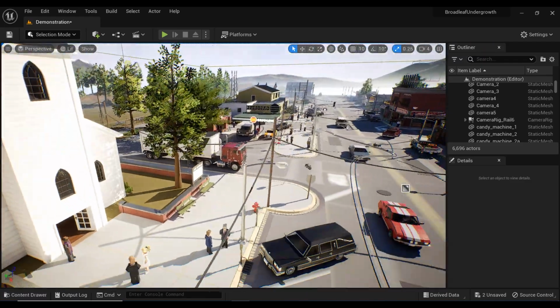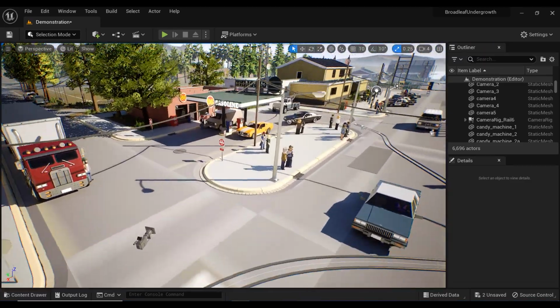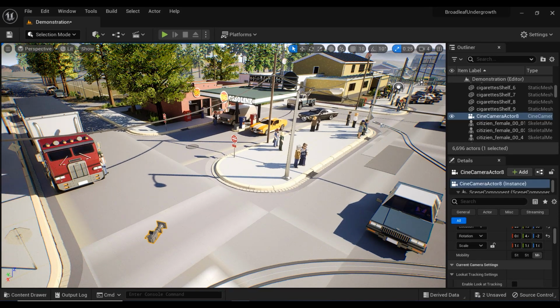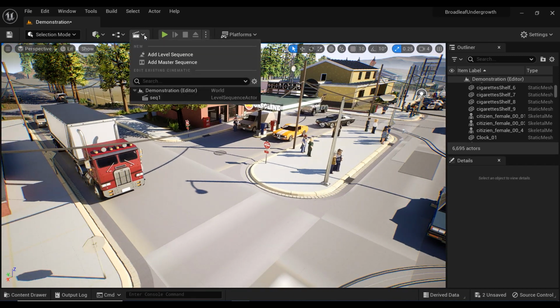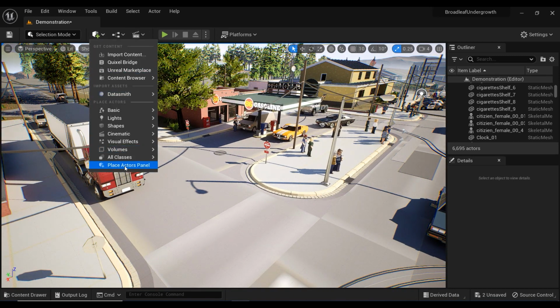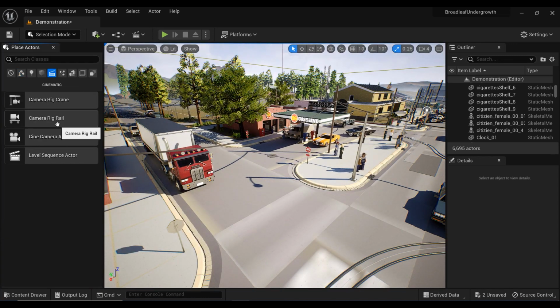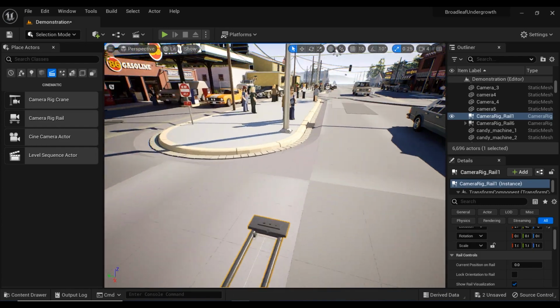So let's see how we can add a new camera rig rail system to our project so you would better understand the process of adding this system. I think this spot over here is perfect. Let me just delete this camera, and I am going to open the place actor panel in my project, and in the cinematics tab, this is the camera rig rail system that I was talking about. So let's drag it to our scene, and here we have it.